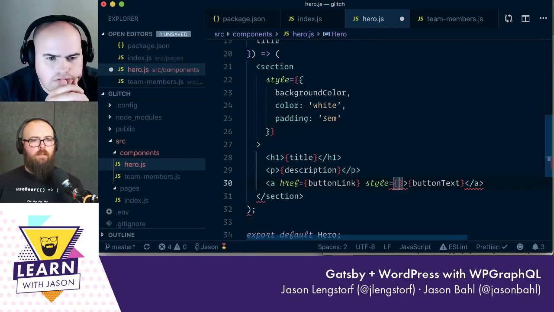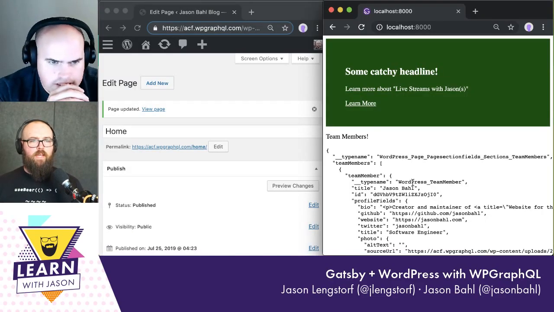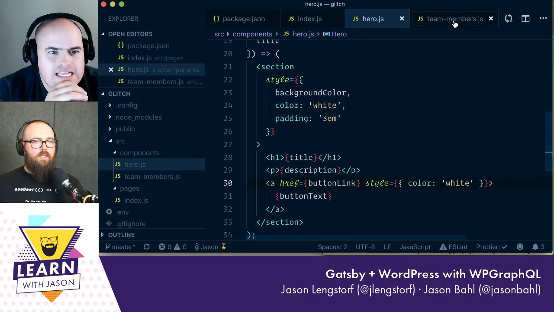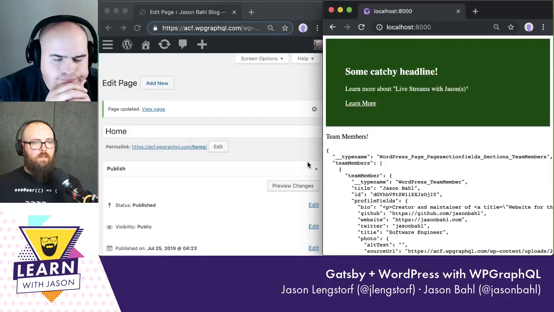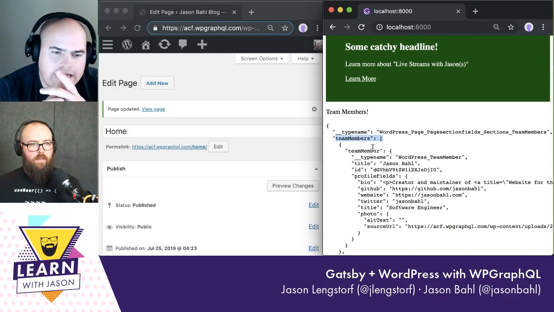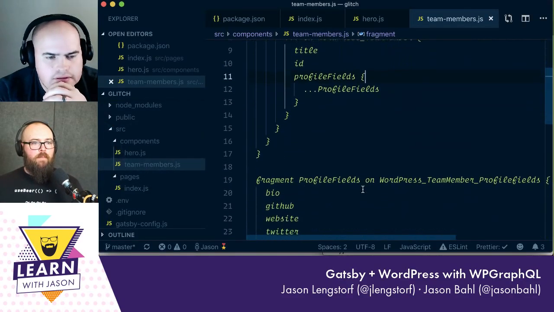I'm just gonna make it. We're just gonna live with the fact that this is not great looking. That's gonna be fine. So we'll get into our team members. How are we doing on time? We're almost out. So here, this is dumping team members, and then we get an array of team members. So we have to loop that.